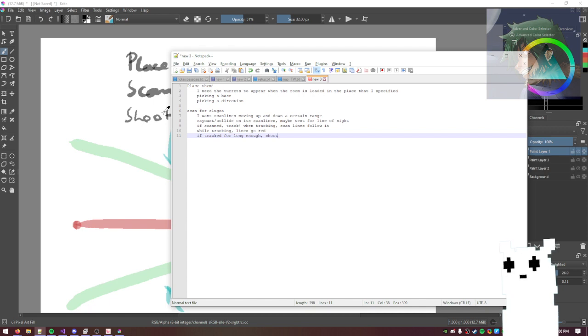Right, it's almost looking like pseudocode here, but it's really good that you stop and write this down at some point. Whether it's in the ideas folder, document, file that you have, or just a quick note somewhere, or it's actually in your project and you're writing the pseudocode that you're gonna fill out some time later. It's good that you write stuff like this down. Alright, if tracked for long enough, shoot. This leads perfectly into shooting.